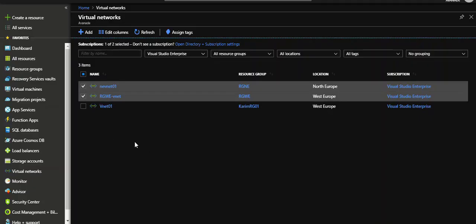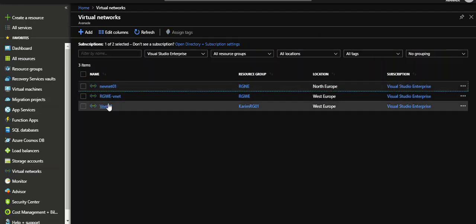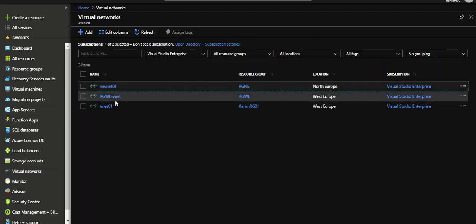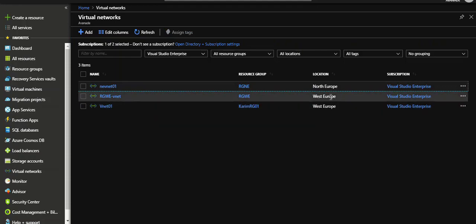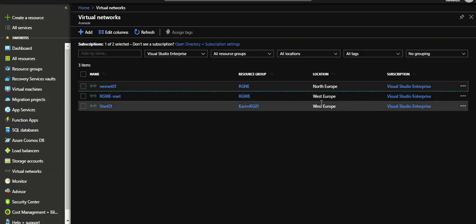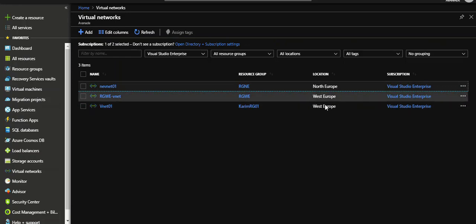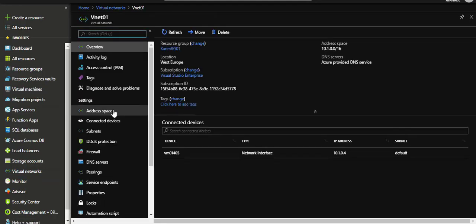So this is our portal here. So we need to connect those two virtual networks. So the RG VNet and the VNet 01. It doesn't matter the resource groups, but they are in the same region, West Europe, West Europe. Okay, so how it works, let's go here first in the VNet 1. So a point that VNet peering should be done from both sides. So you will do it on one virtual network, the first virtual network and the second virtual network.